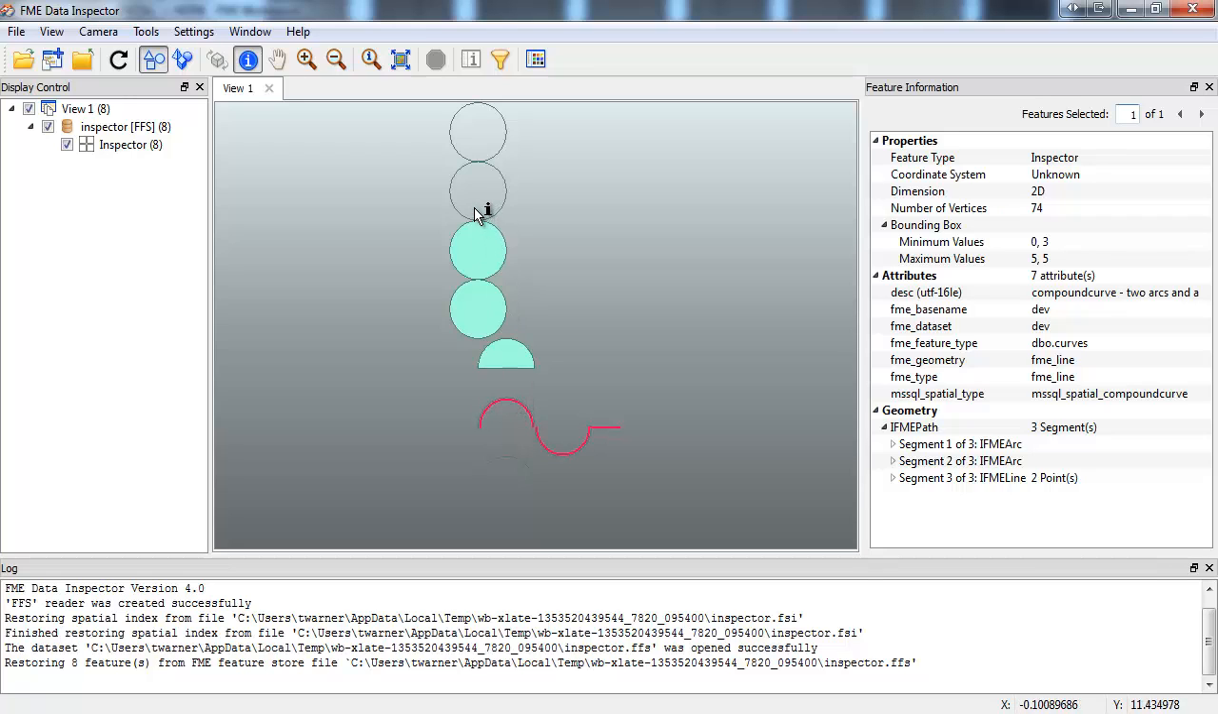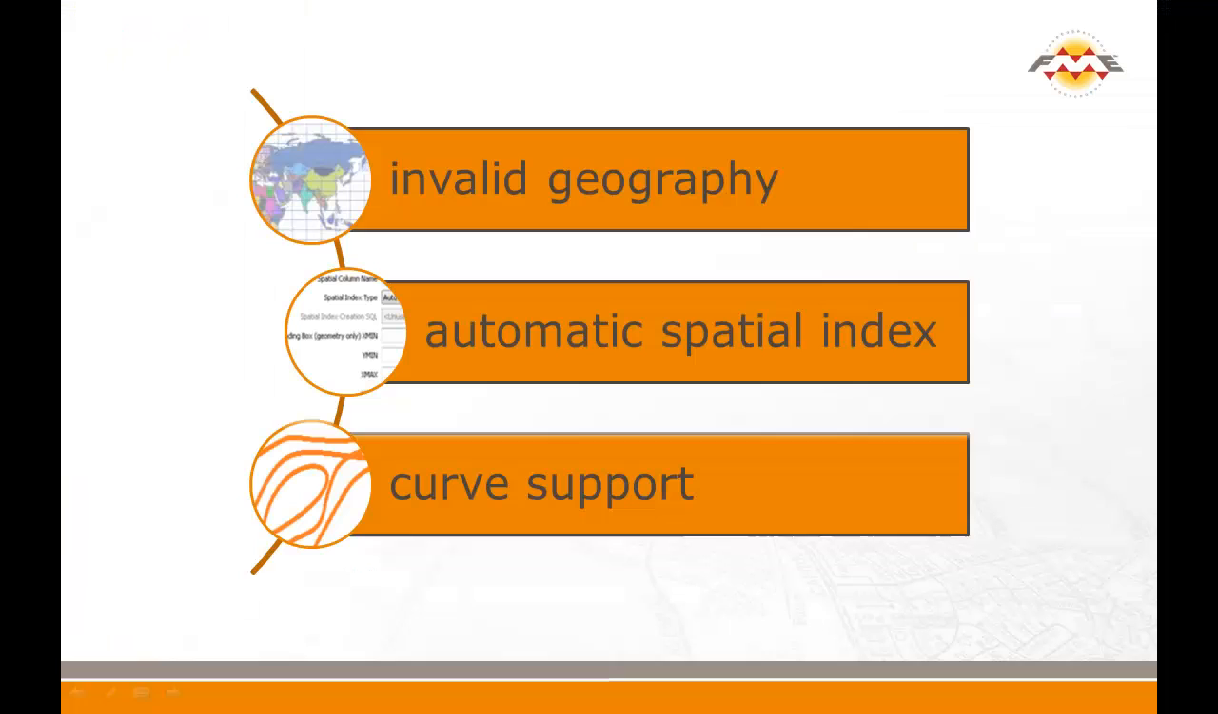Note that SQL Server does not support closed curves, so when writing a complete circle or ellipse, they're bisected into 2 attached curves. The geometry will look the same, but you can see in the inspection window that the geometry is actually 2 curves. So those are the improvements you'll see when using FME's SQL Server Reader-Writer.